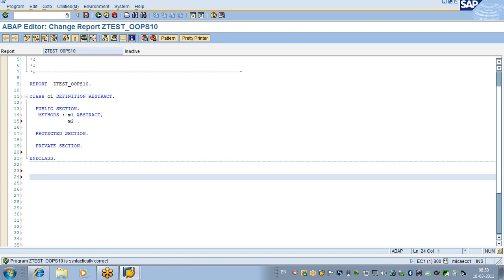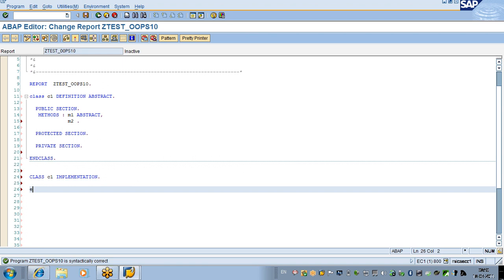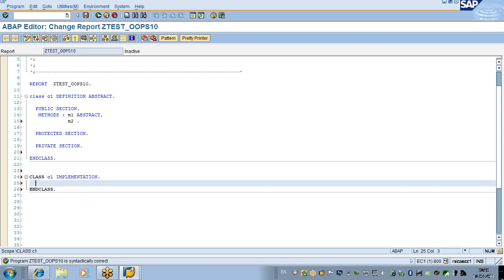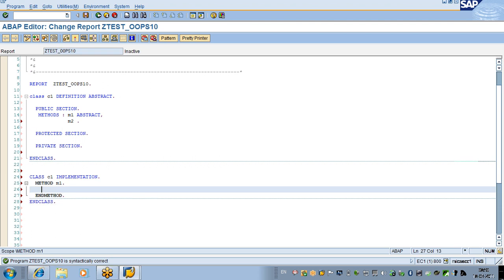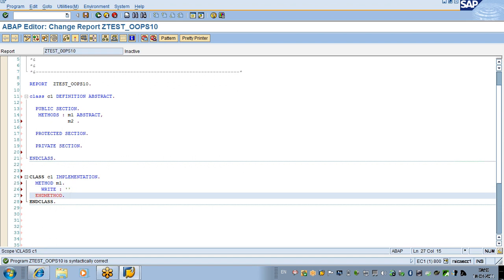So fine, end class. Then I'll say that I will implement this. Class C1 implementation. Method M1, end method. You can write some logic here. I am M1, or something. I'll put it.